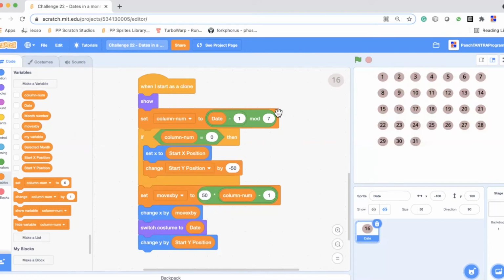Now in this mod 7, whenever it reaches 7, that means when the modulo is 0, what is the special case we want to handle? That particular clone has to know that it has to come and stand in the first position, the first line. So the x is set back to the start x position. And what happens to the y? Y position has to come down by 1 row. So we are subtracting 50. So these are the two special things a clone has to do when it is crossing over 7 numbers.